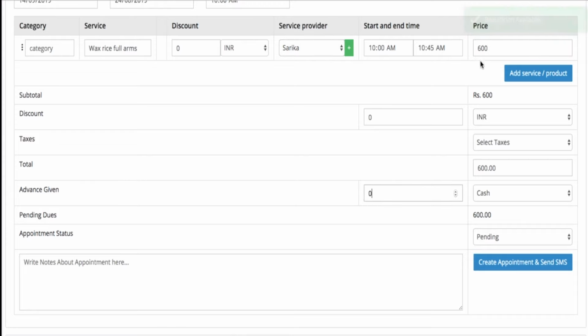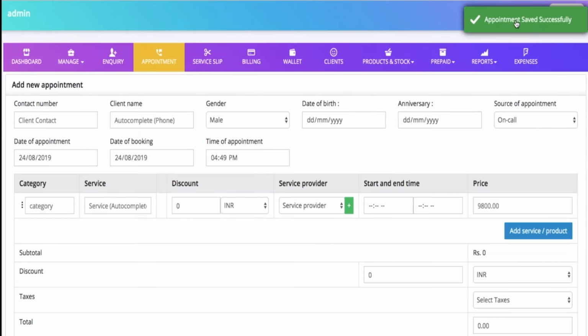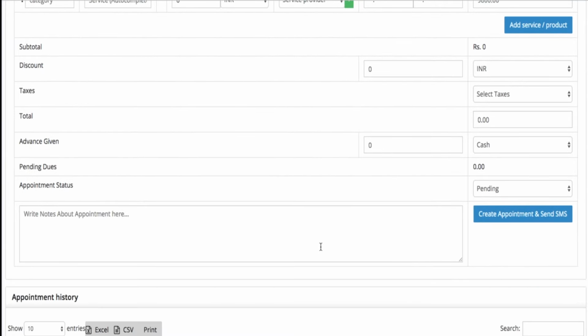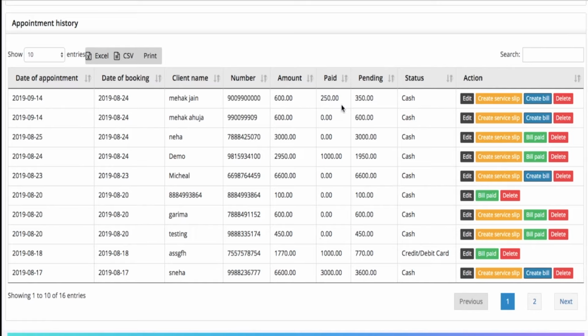If the service is for 600 rupees, maybe I have received a 250 rupee advance, 350 remaining pending, and I will create the appointment and send SMS. As soon as the appointment is booked, your client has received a text on their phone saying that they were able to book an appointment for 14th of September with 250 being paid for waxing. So when you scroll down, you can see the appointment right here.